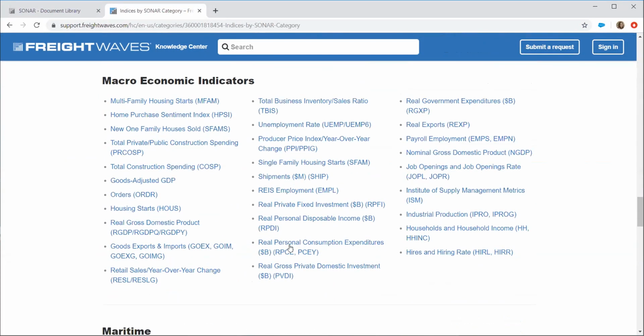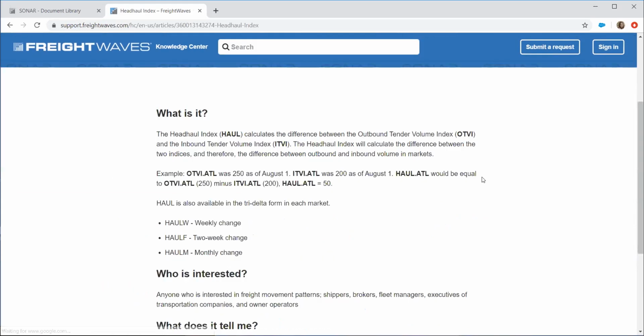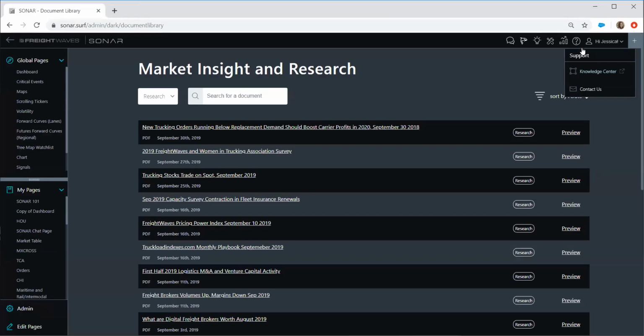So we have volumes, we have tender rejections. As you can see, head haul index underneath market volume index or market volume insights. You can click on that. It will tell you in depth, what is it, who is interested in this, and what does it tell me? So it gives you an in-depth definition of what the data set is and why it is important. Again, this is the Knowledge Center. You find that in the top right, the question mark.